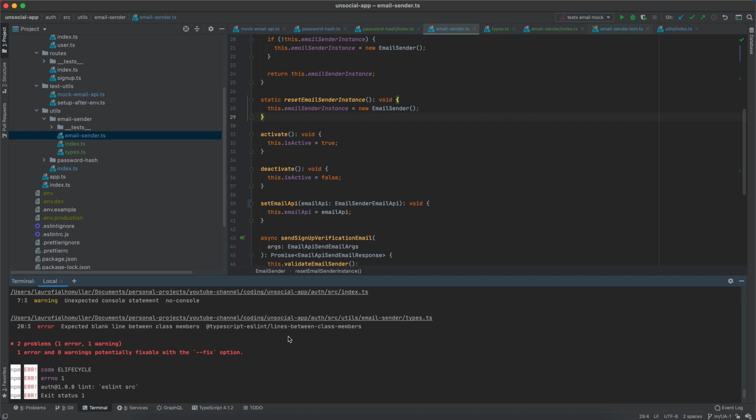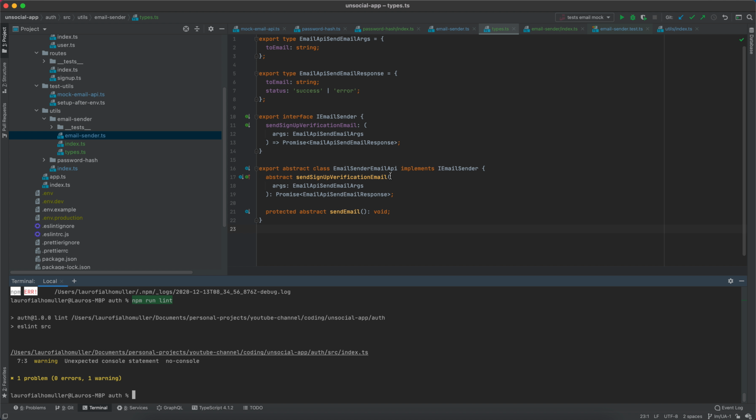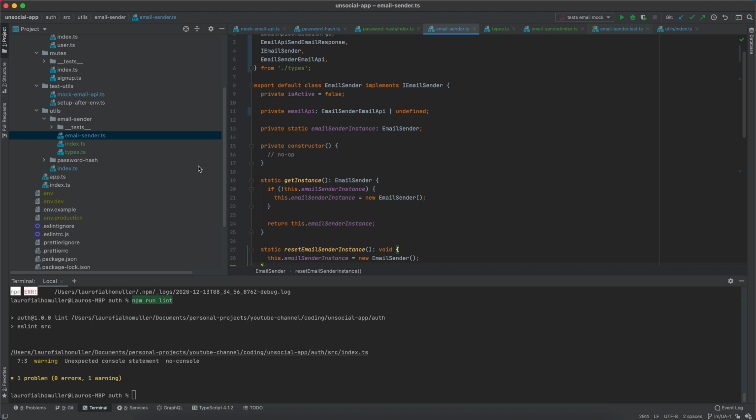Exactly, so expected blank line between members, that is probably in my types, and I need to add a blank line here. Exactly, so now everything is working as expected. We have done some refactoring, extracted the types to their own types folder, and we are now ready to start implementing our first, or the main node mailer email API. I will stop the video here. I commit the changes, I'll push it to the repository, and then in the next video we will come back and we will start with the actual implementation of the node mailer email API.